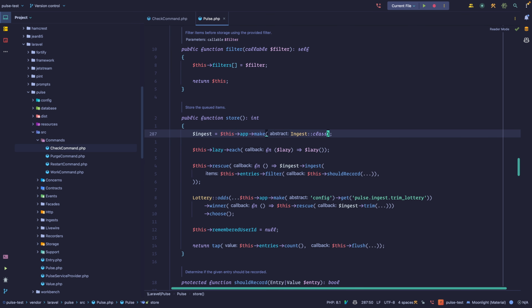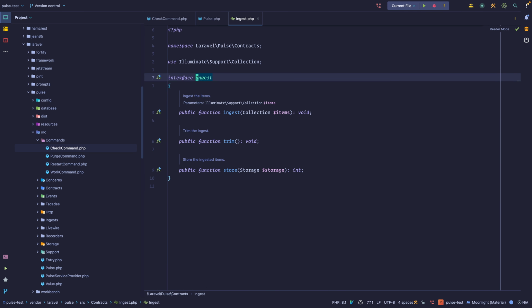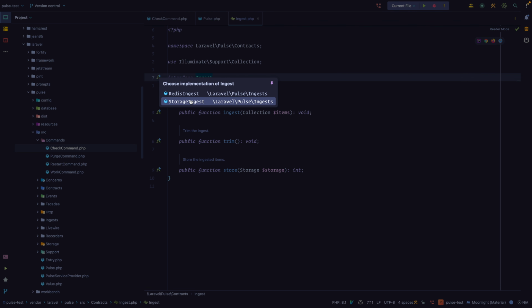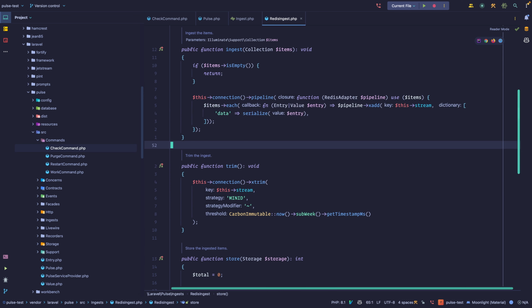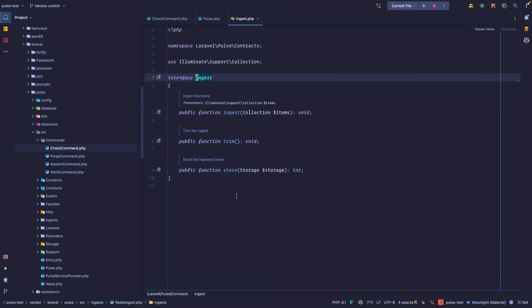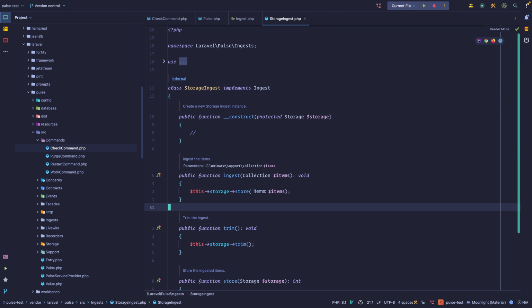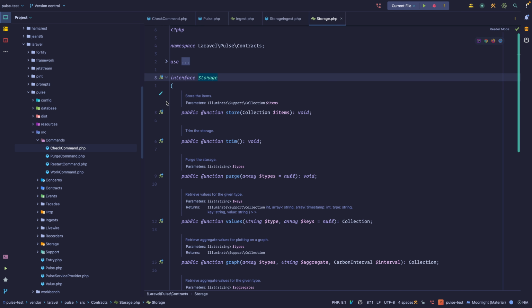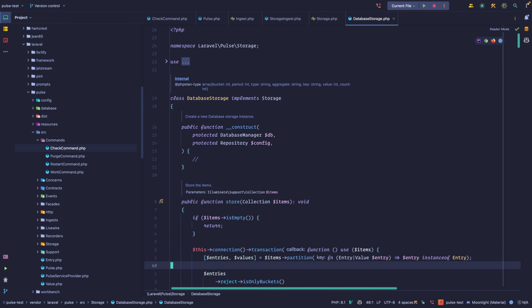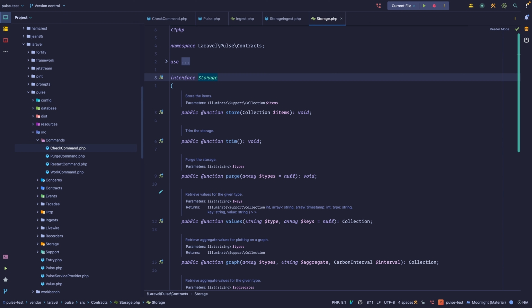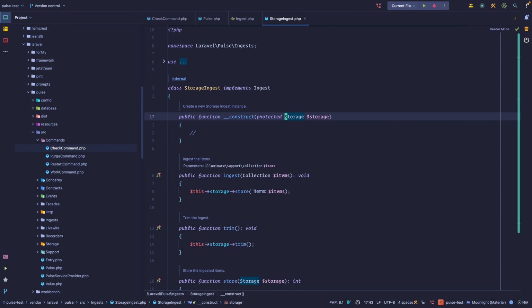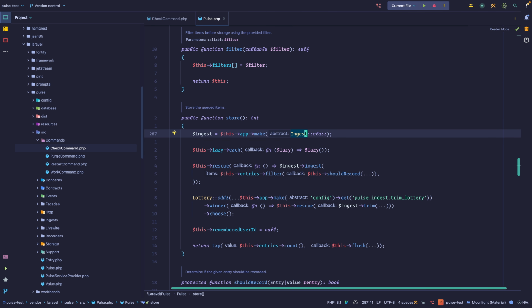So we make an instance of ingest. Ingest is an interface, so that already gives us a hint that we might have multiple implementations for this. We have Redis ingest and storage ingest. Okay, so Redis ingest obviously adds this to Redis. And storage ingest just forwards the call to a storage instance. And let's see what we have here. A database storage. Okay, that makes sense. If you have a storage ingest, you're going to forward that into a storage abstraction. Okay, let's see what this does.